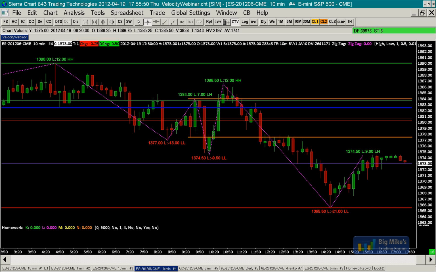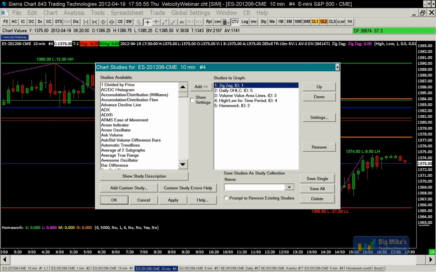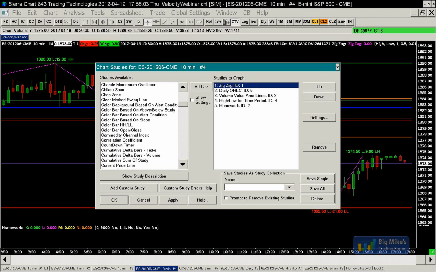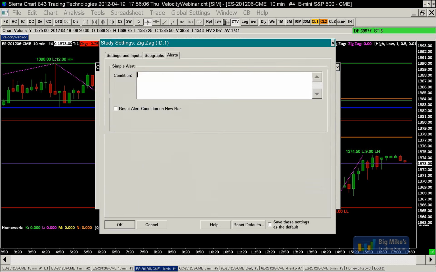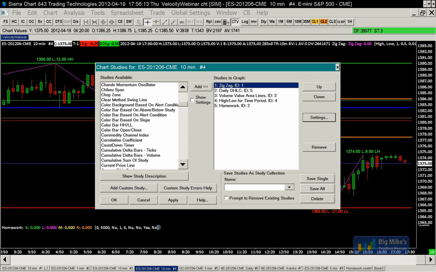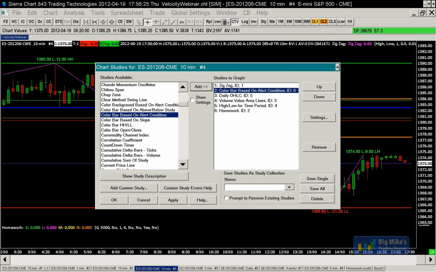Well, what you can do is, if you're looking to do alerts, I'm not certain what kind of alerts you're looking for, but we've got a study called Color Bar. Every study itself can have its own alert. If I want to put an alert on a zigzag study, I just go into the study settings, go to the alerts tab, and enter an Excel-like formula here. We've also got a study called Color Bar based on alert condition, and you can color bars based on any kind of formula you have, and that formula can reference other studies on the chart.